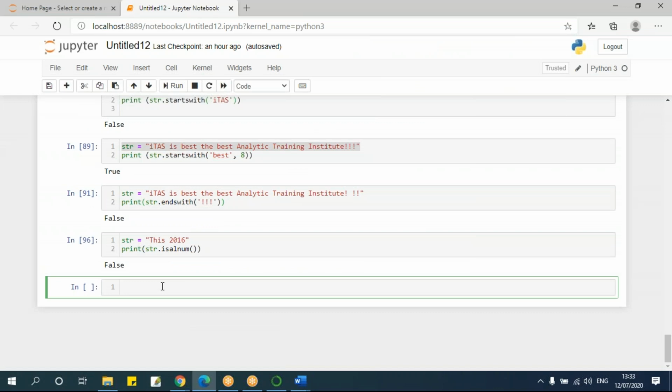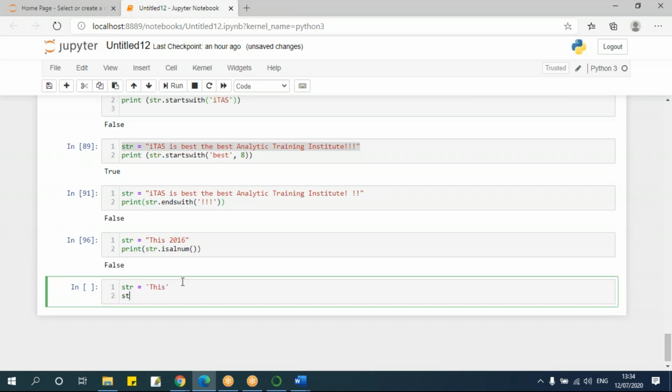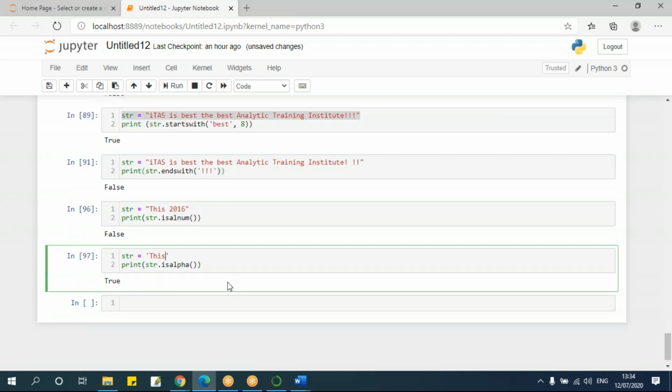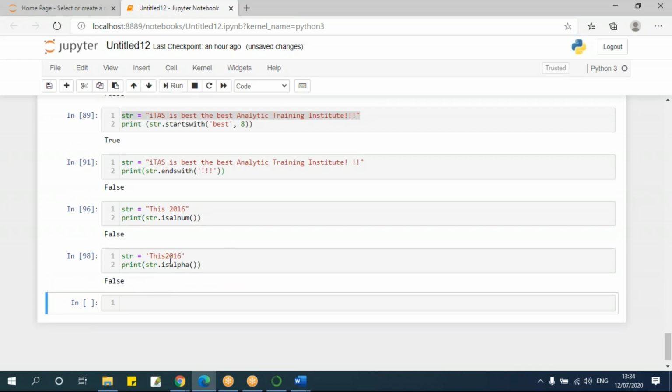If you want to check if the given string is only text, say str equals, I'll type this. Print str dot isalpha. Run this. It is true. Let me add a number for this. See, it will take only characters, no numbers allowed, no space allowed. So if you are checking some values wherein I need to get only the characters, then I can use this isalpha.